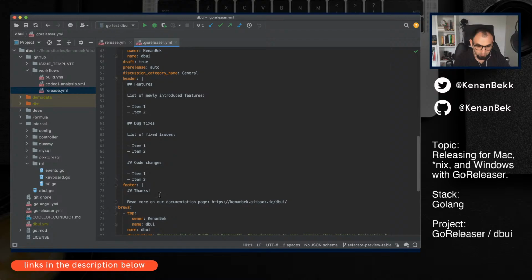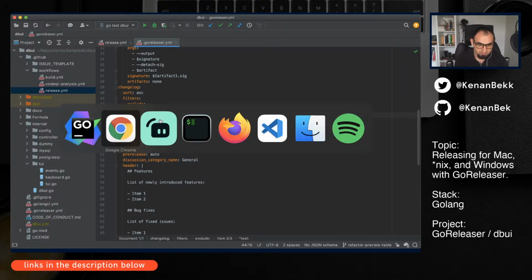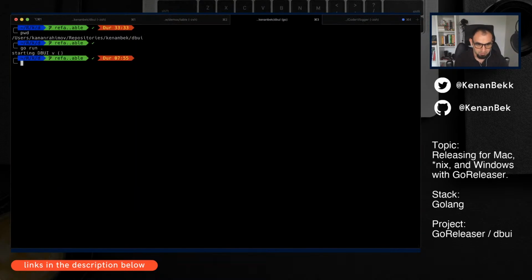So this is how you do it. This is the header part. I like to mention some features. If I did some bug fixes, I mention them separately. And then code changes. So code changes is automatically populated. I exclude testing and all this stuff. And actually I started tagging them. So for my, yeah, let's close this.